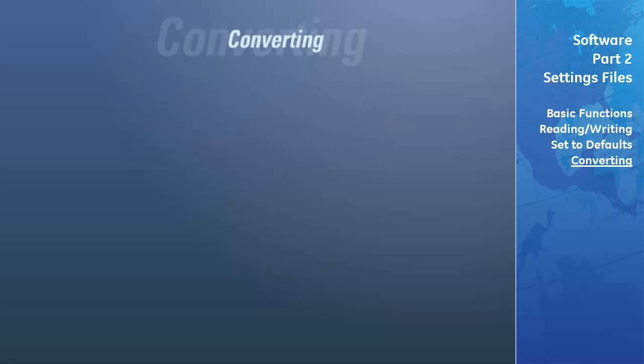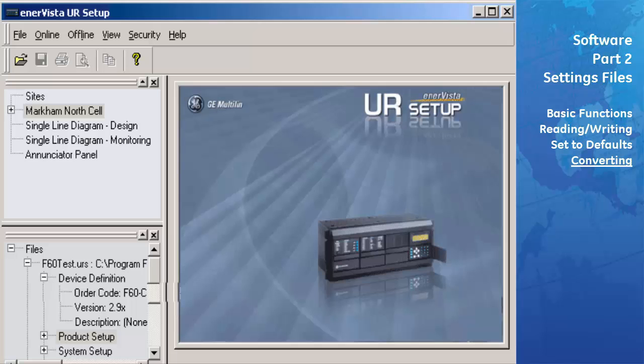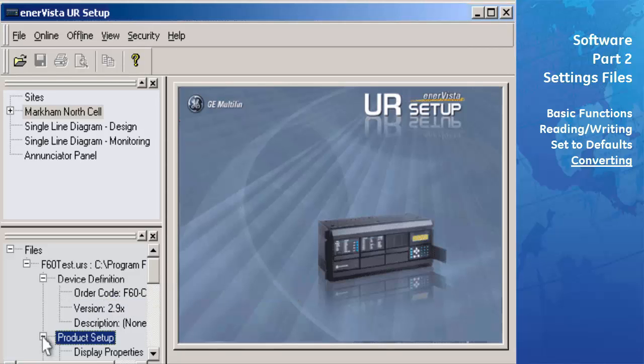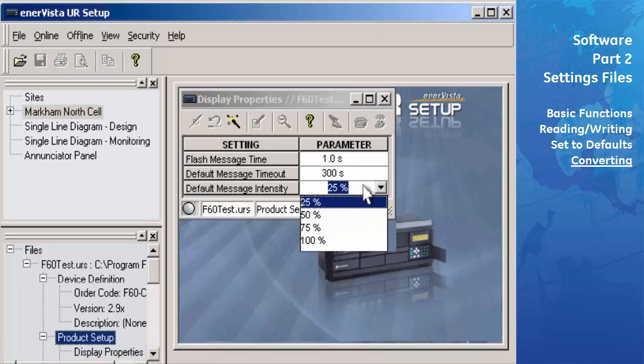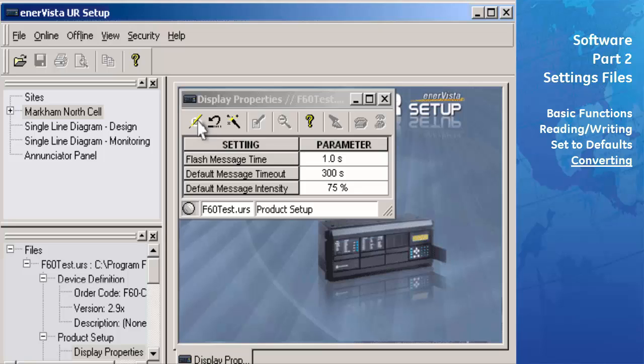A report will be generated on the screen displaying all the differences. Let's take a look at how this works. We'll presume that we have a settings file f60 test.urs with the shown order code in version 2.90. From the settings file screen, we open Display Properties, and we set the value of the default message intensity from 25% to 75%, and save the settings to the file.